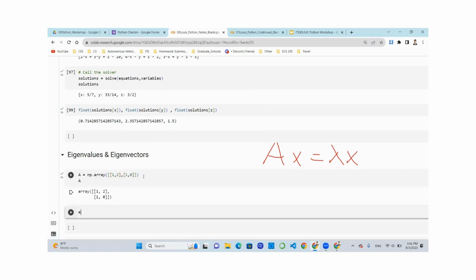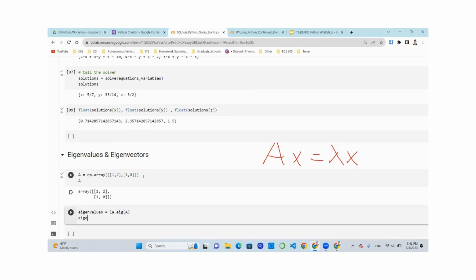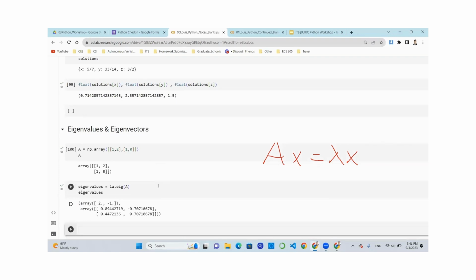And I want to get the eigenvalues. la.eig. As you can see, the first array is the eigenvalues, and the second output I have, that's the eigenvector. Are we all clear with this? The first one is eigenvalues. The second one is eigenvectors.